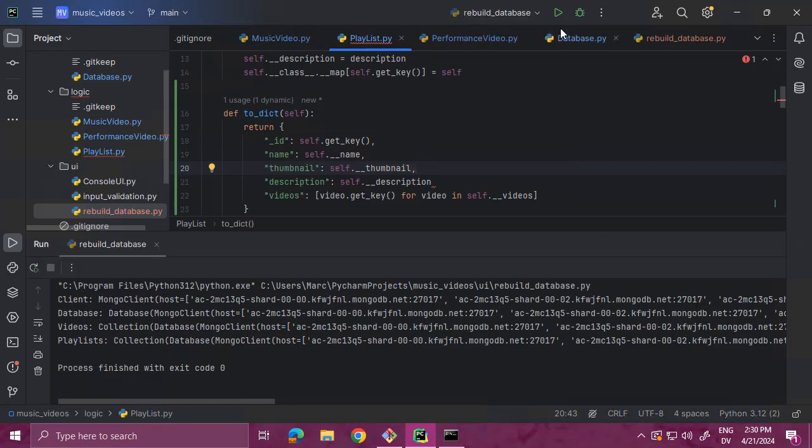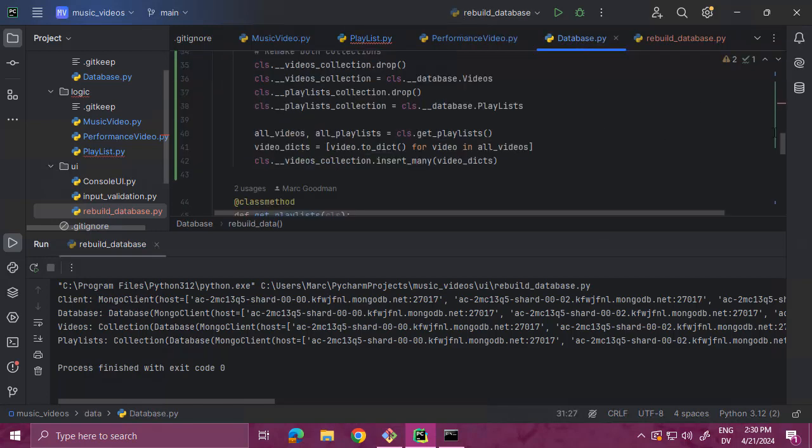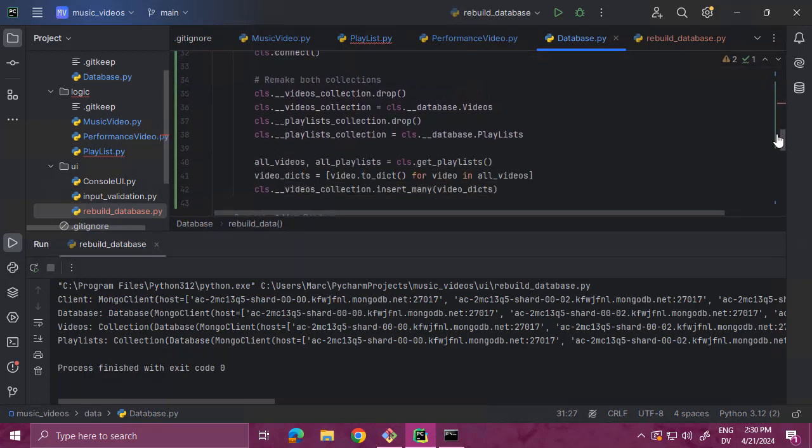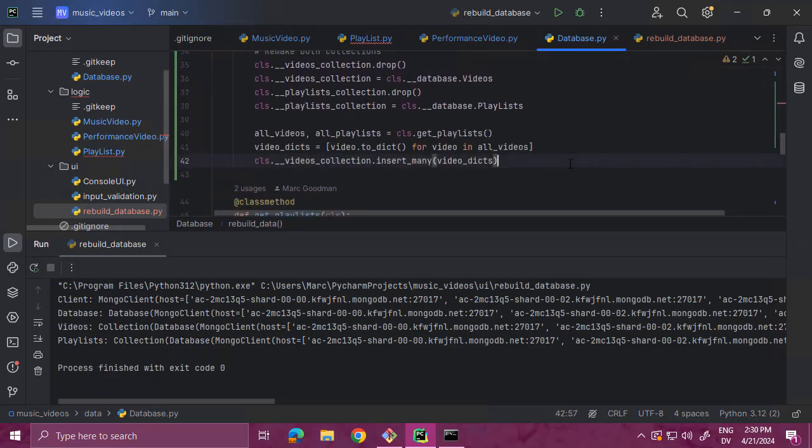Now, in the database code for our rebuild method, that's going to be pretty straightforward. So we have all playlists, and what we're going to do is playlist dicts is playlist.toDict for playlist in all playlists.